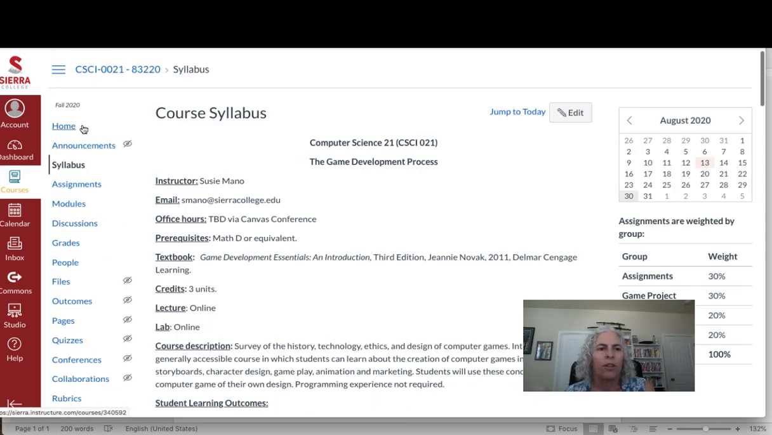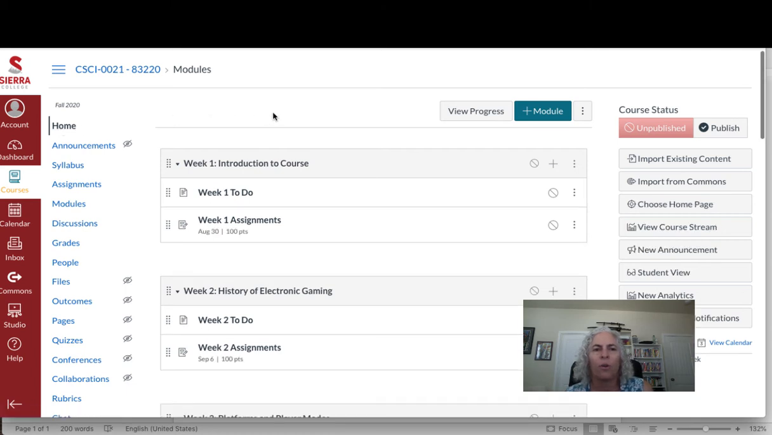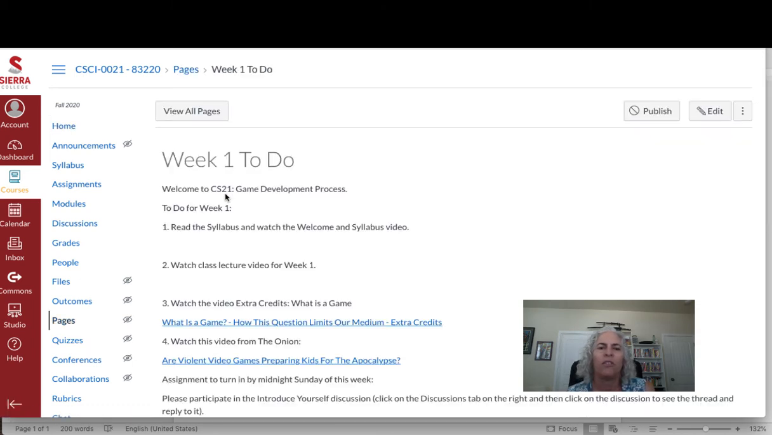So let's go over here to home. When you first get into the course, you're going to see that the modules are by week. And you're going to see 1 week come up at a time. The first week is this week, and it's the introduction to the course. You have a to-do, and then you have assignments. So to-do are the things that you need to do for the week.